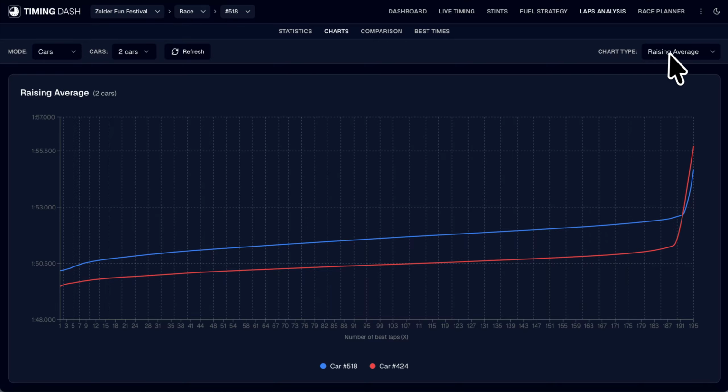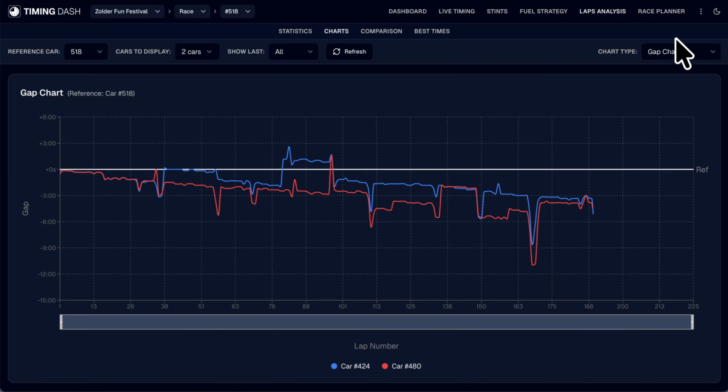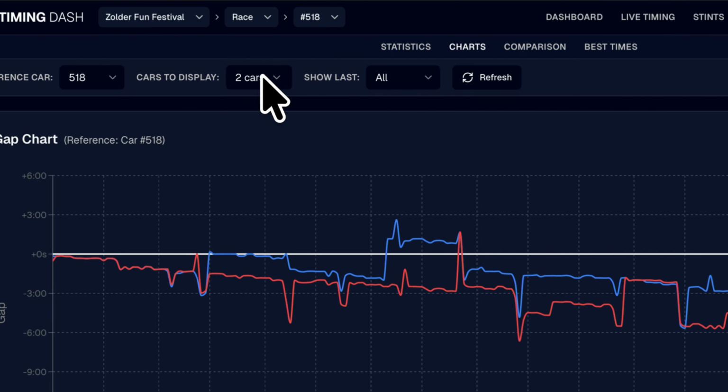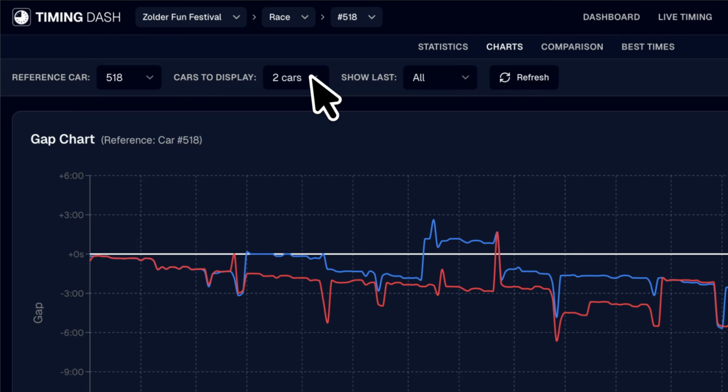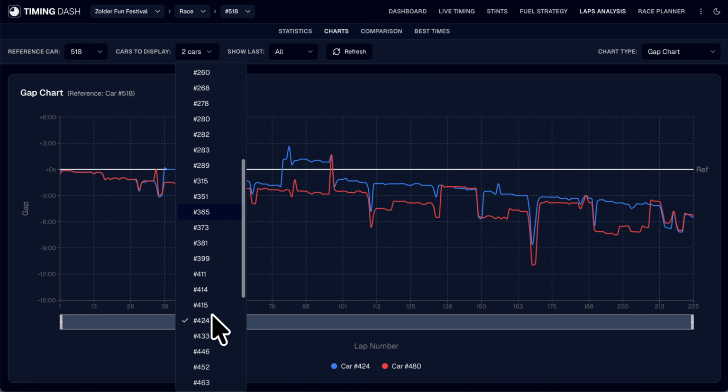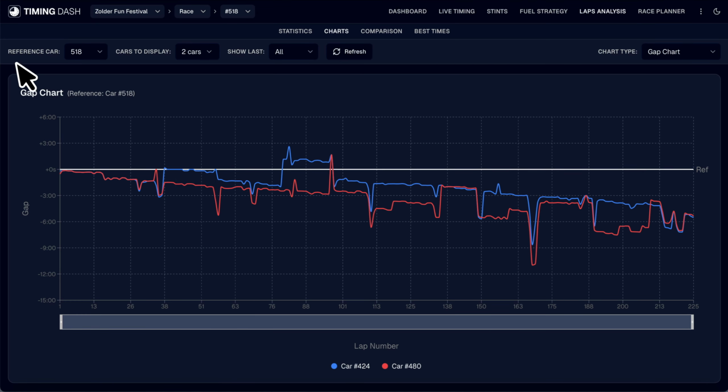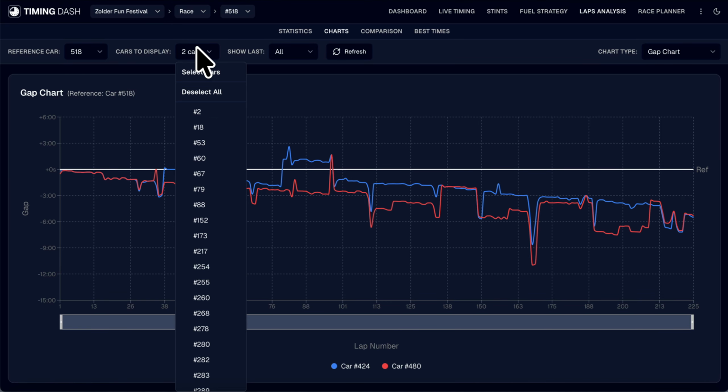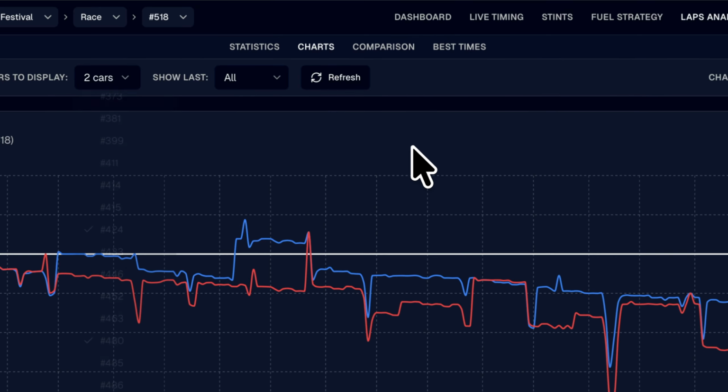The second chart is the gap chart, which will give you the evolution of a gap during the whole race. You can choose here the car that you want to display in comparison to you. So here I can see that the reference car is our car, and that I'm selecting 2 cars to compare against.